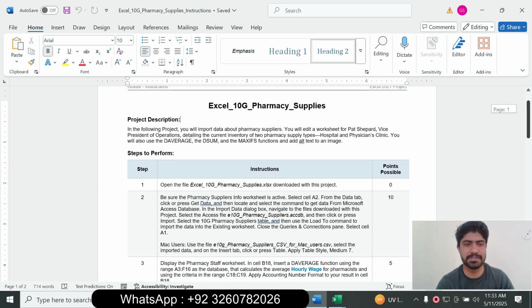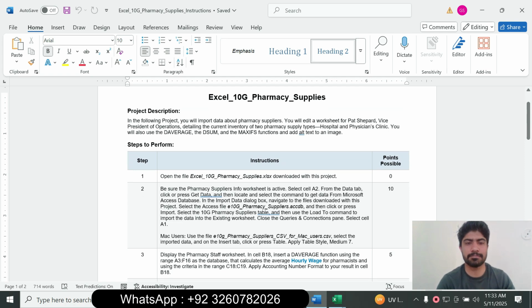So the project description: in the following projects you will import the data from the pharmacy suppliers and edit the worksheets for vice presidents and operations to the current inventory of pharmacy supply types for hospitals and clinics. You will use the average, DSUM and maximum functions and add all text on the pages.